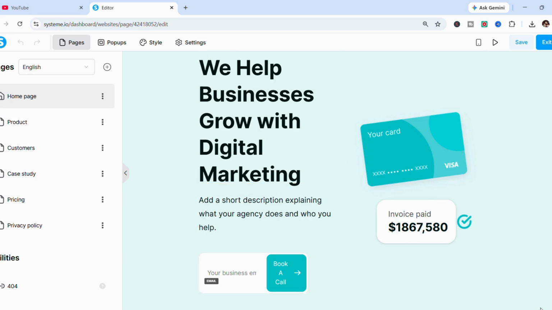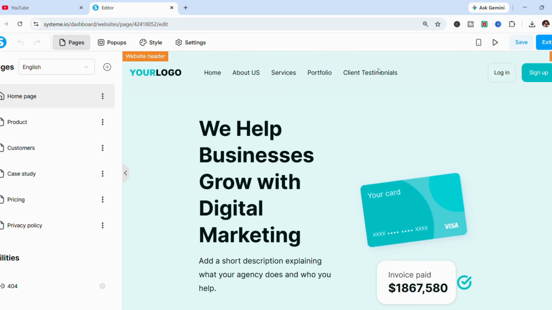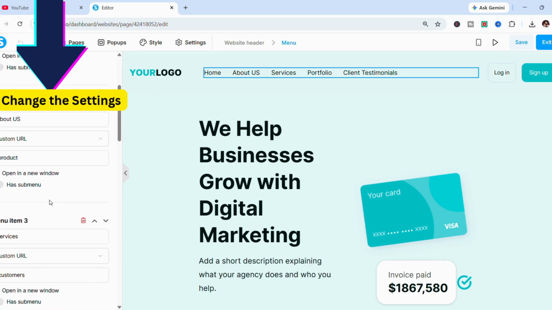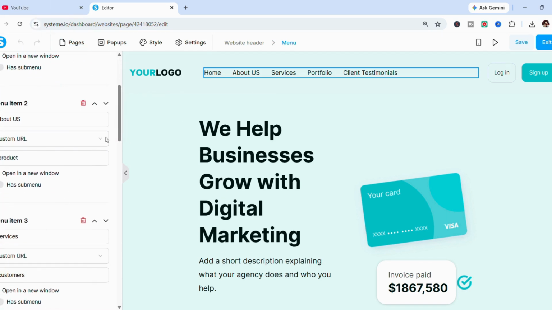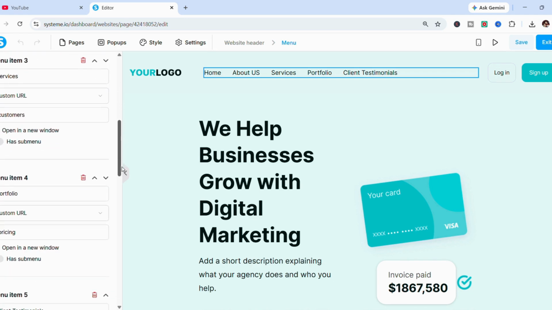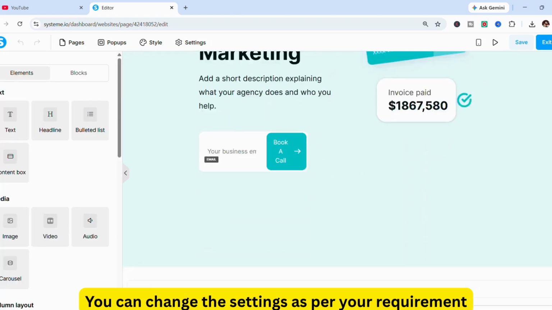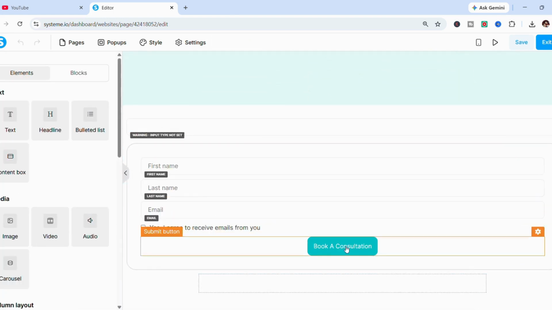Step 3. Now build the main sections of your website. Add an About Us section, a services section listing SEO, Google Ads, Facebook ads, web design, social media marketing or email marketing, a portfolio or case study section, client testimonials, a clear book a free strategy call button. These sections help visitors understand your expertise and build trust.